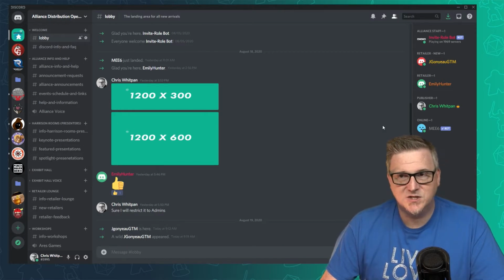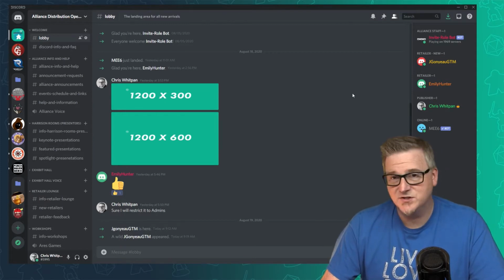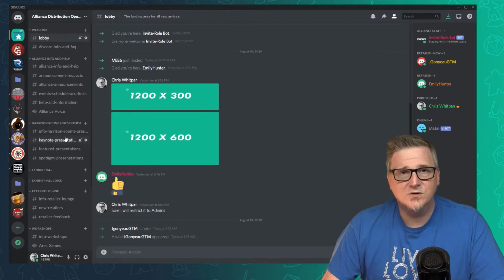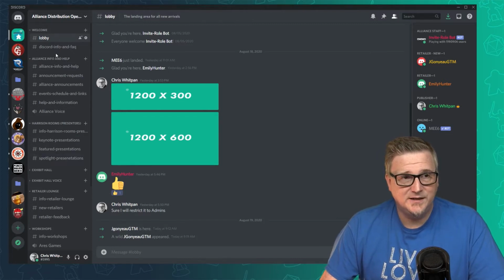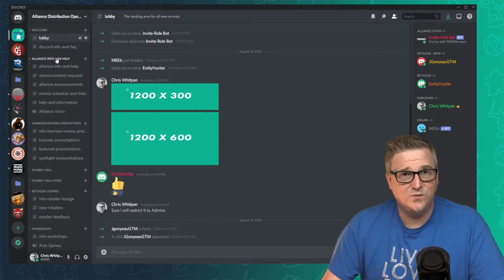This is the main text window. This is where we will see everybody and everything and all the conversation that's happening. Over here on the left, you'll see this column. These are all the channels. They're broken down into categories, which are the larger menus, and then sub-channels within that.